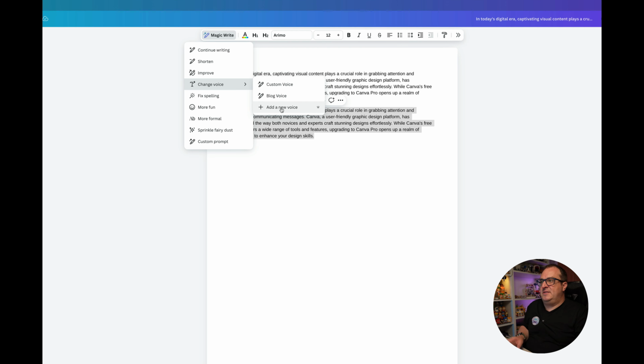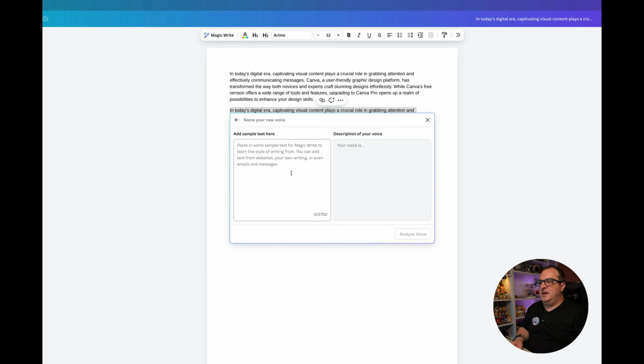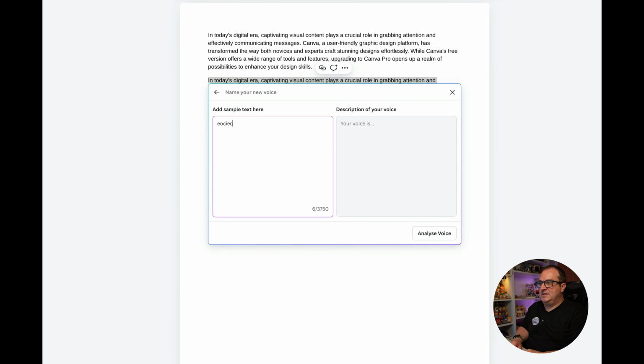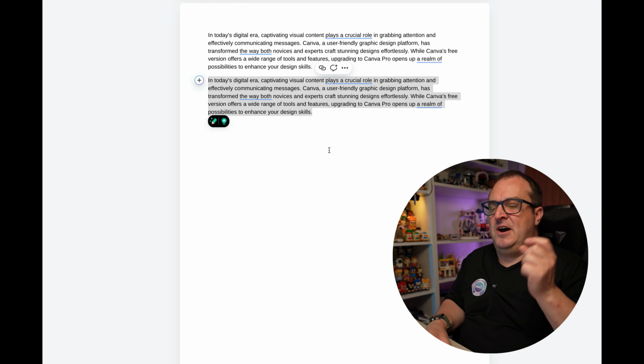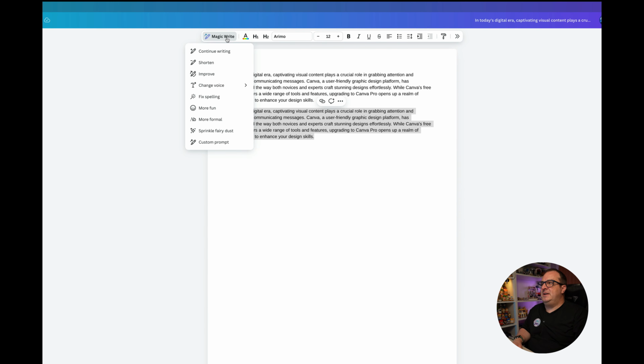When you first create this, you will click on create or add a new voice, and then you'll type in some sample text in here and then analyze your voice. You can see it's got to be between 250 characters and 3,750 characters. The more you put in there, the better the voice is going to be for you. Now, I'm going to click out of that because I've already created a couple of voices, and right now I'm not sure how you can edit these voices in the future, but if I click on Magic Write and then come down to change voice, you can see I've got blog voice.